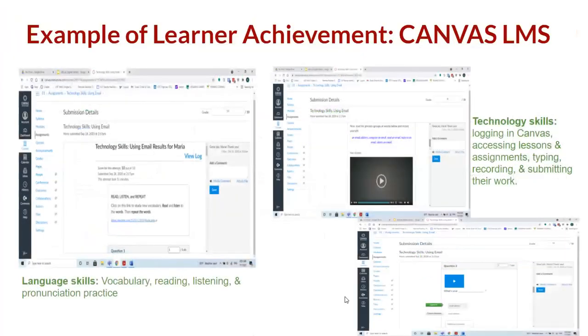Another example is a Canvas class. In this Canvas class, students were asked to do assignments where they could practice their vocabulary, reading, listening, and pronunciation, and also spelling. And by doing these activities, they could practice and also improve their technology skills. For example, they learn how to log in Canvas, how to get access to their lessons and their assignments, practice typing, recording, submitting their work.